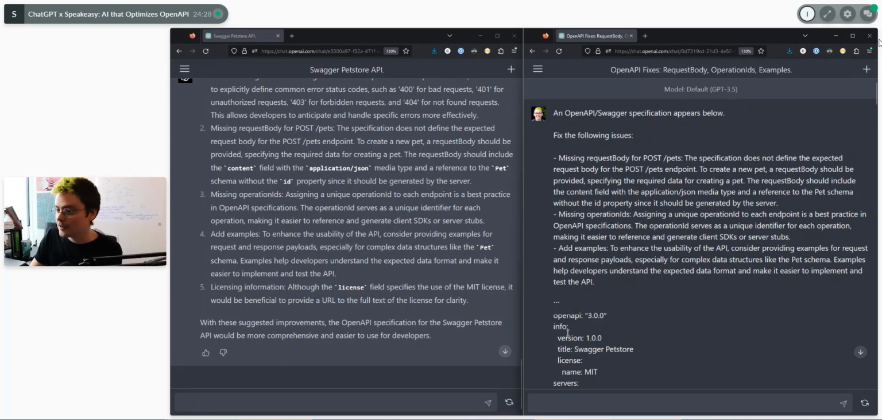So I just copied and pasted that spec again. So that's down here at the bottom. And I also copied and pasted two of the suggestions, actually a third suggestion as well, from my previous iteration. Also add examples to the API, add examples to our schemas.